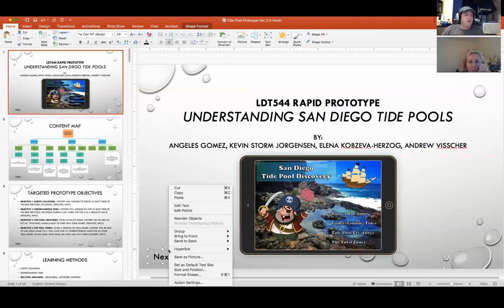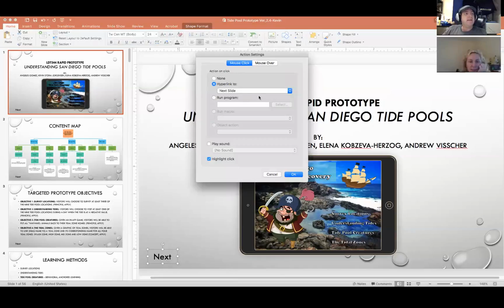So you right-click on it, go to Action Settings. Can you see that? I know it's at the bottom of the screen. I go to Action Settings, and now here are the different actions that you can assign to the mouse button, or to that button. Now there's a mouse click, and then there's the mouse over. So there's two different options with the mouse.